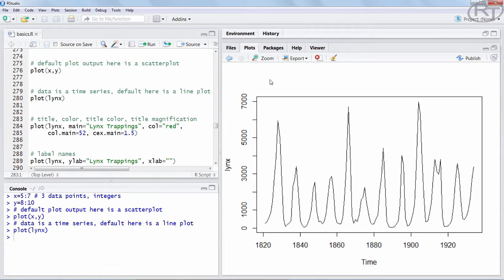To make the main title a bit bigger, use cex.main. Cex is a whole family of arguments. It is the magnification factor for most of the plot components. So here let us put an extra 0.5 to the magnification. That means a cex.main of 1.5.